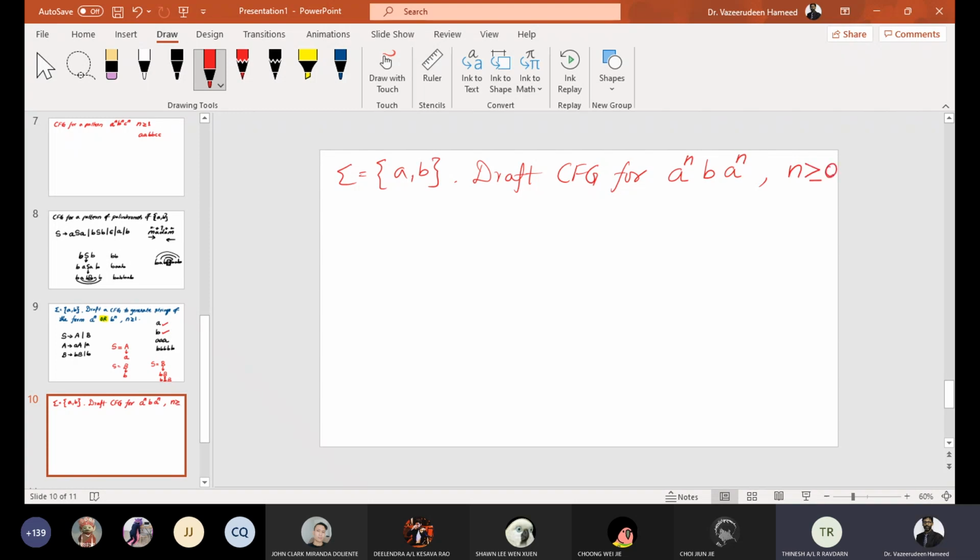Okay, this time n greater than or equal to 0. So now you know the meaning of this statement here, students. Here a power n b a power n means n can be greater than or equal to 0. Starting off with n equal to 0, it's just b. If n is equal to 1, it's a b a. If n is equal to 2, it's a a b a a, and so on and so forth. It could be any pattern of the string. So just try this. Draft a CFG for a to the power n, b, a to the power of n.